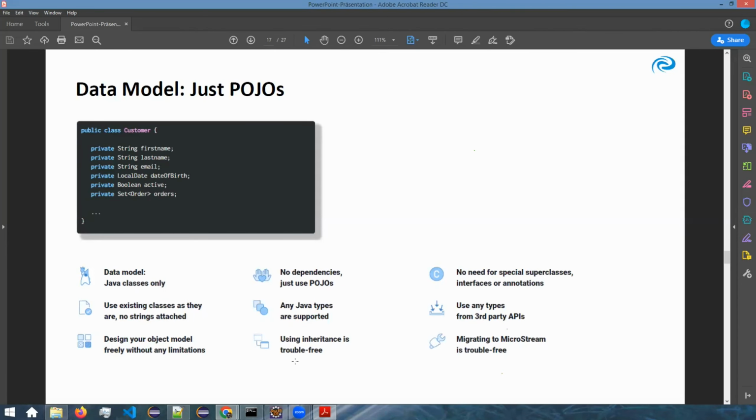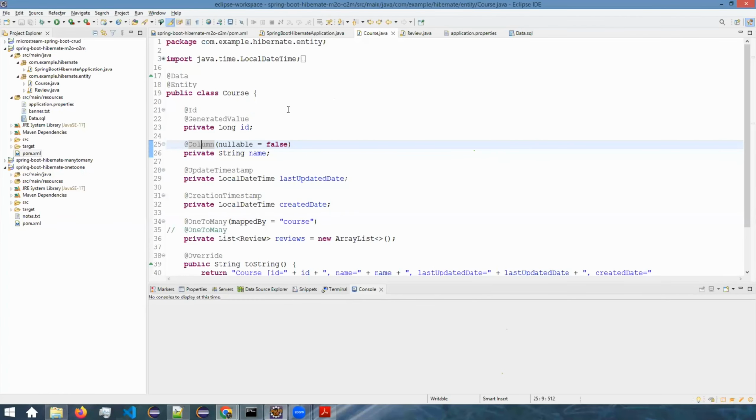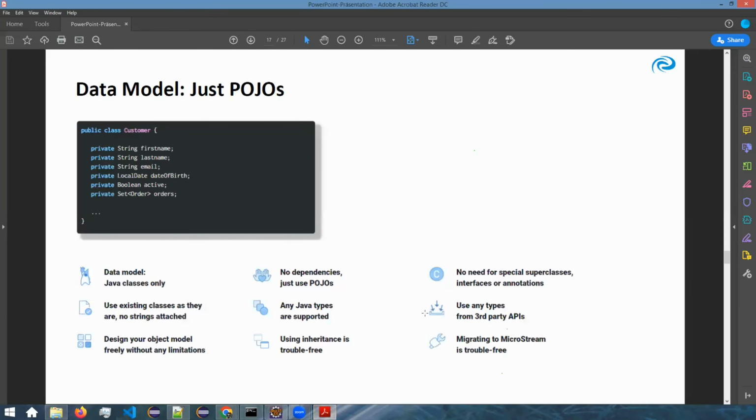Using inheritance is trouble-free. In JPA, if you try to create an inheritable entity relationship, that's also very complex to understand, and complex to implement and use. I've used it in the past. Migrating to MicroStream is trouble-free. That's the best part about MicroStream.